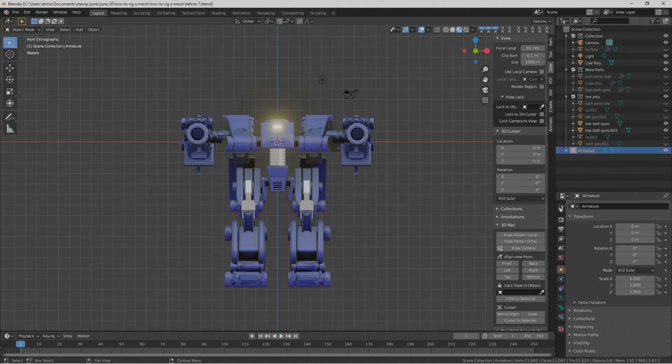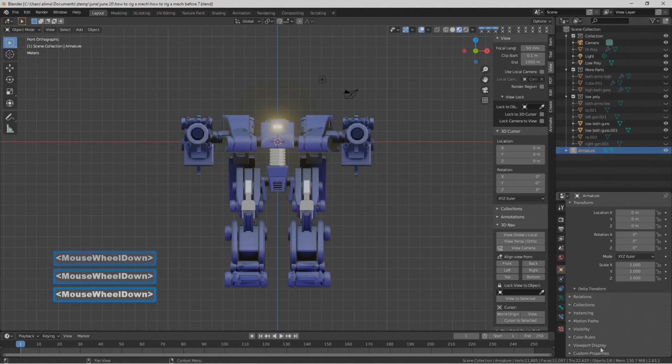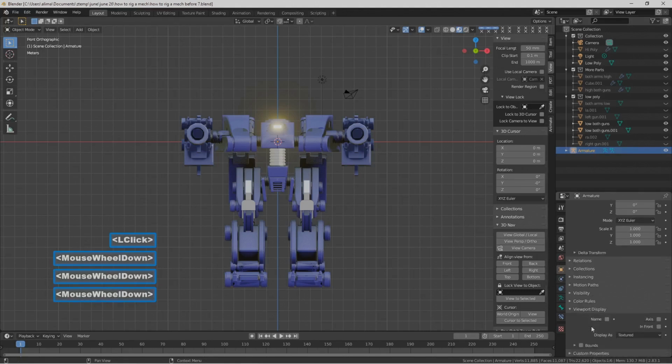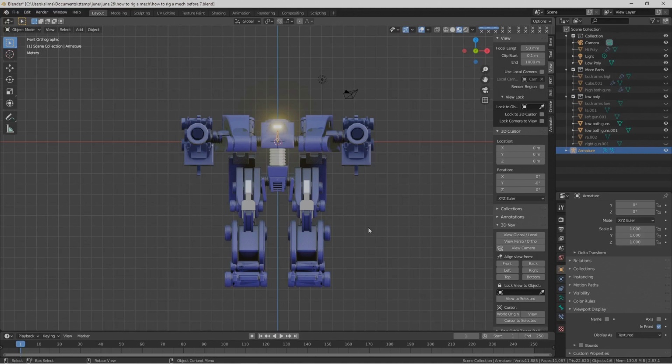So to be able to see, we need to go down to, looks like a square. This is our object properties panel. We want to go down to where we see viewport display. We're going to select the arrow there. And then we're going to see this option that says in front. You're going to left click there. Once you left click there, now you can see the armature bone.